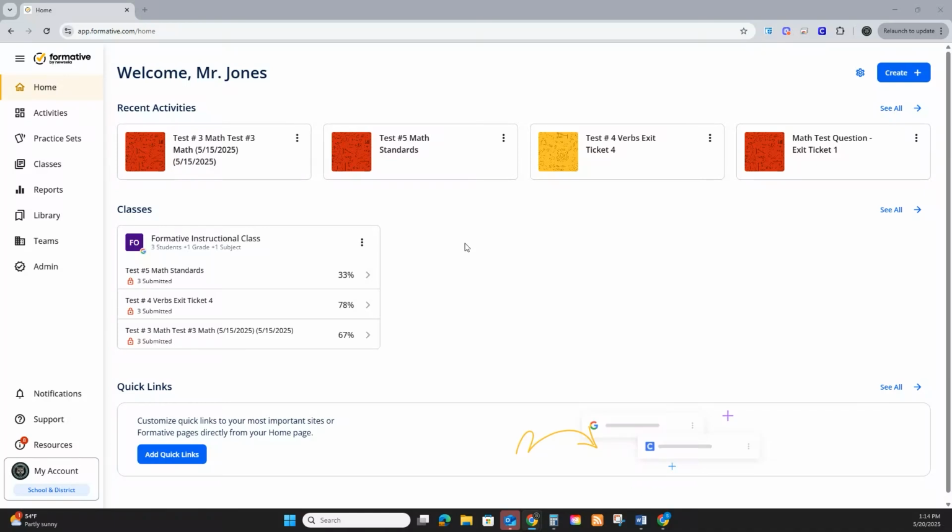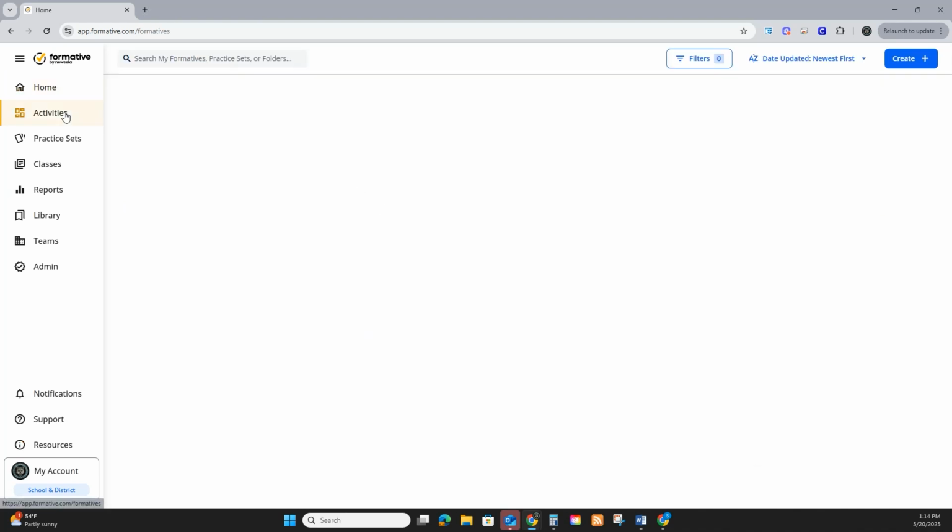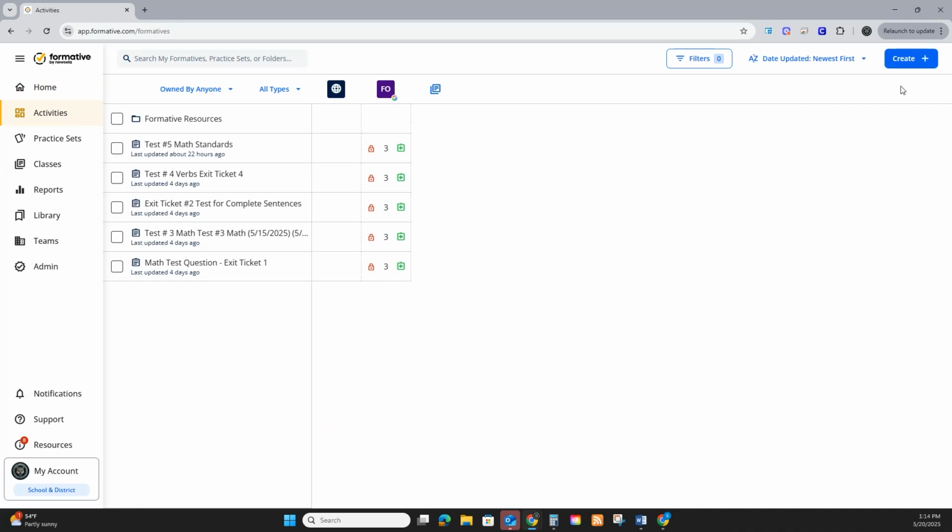So we're back on the home screen, and now we're going to show you how to add a formative into the library to give access to other teachers. And then we'll show you how to go ahead and acquire a formative that has already been posted in there from other teachers. So to start here, we're going to go into the activities again. We're going to create a new formative.